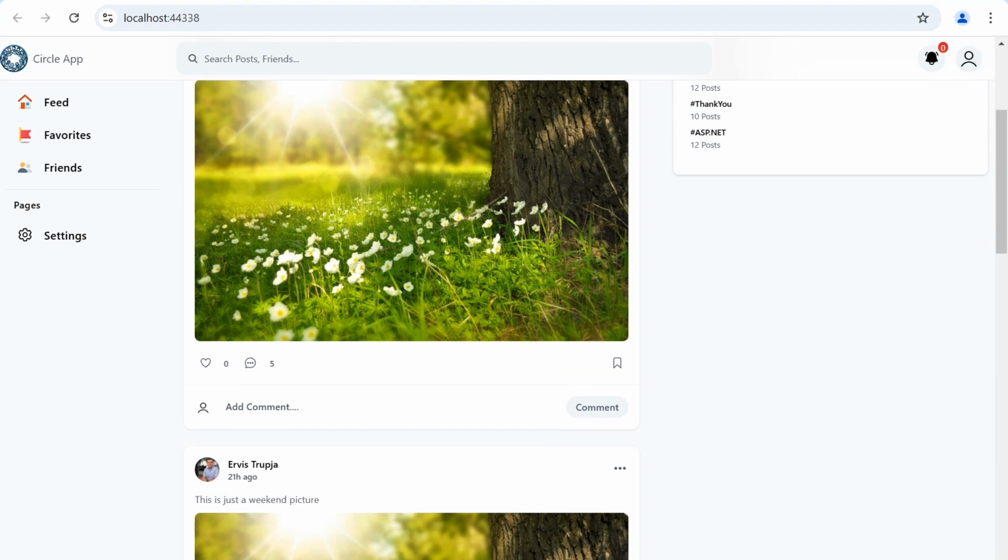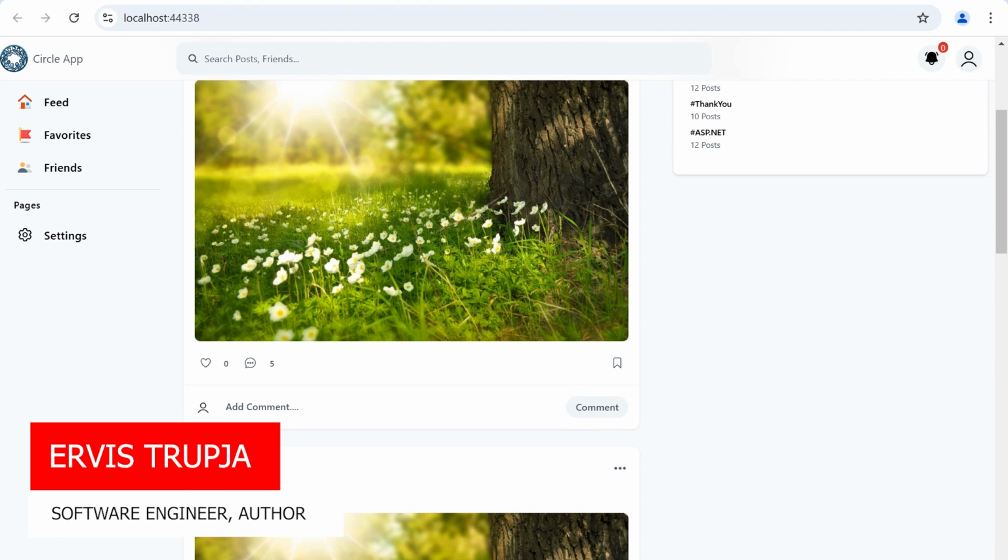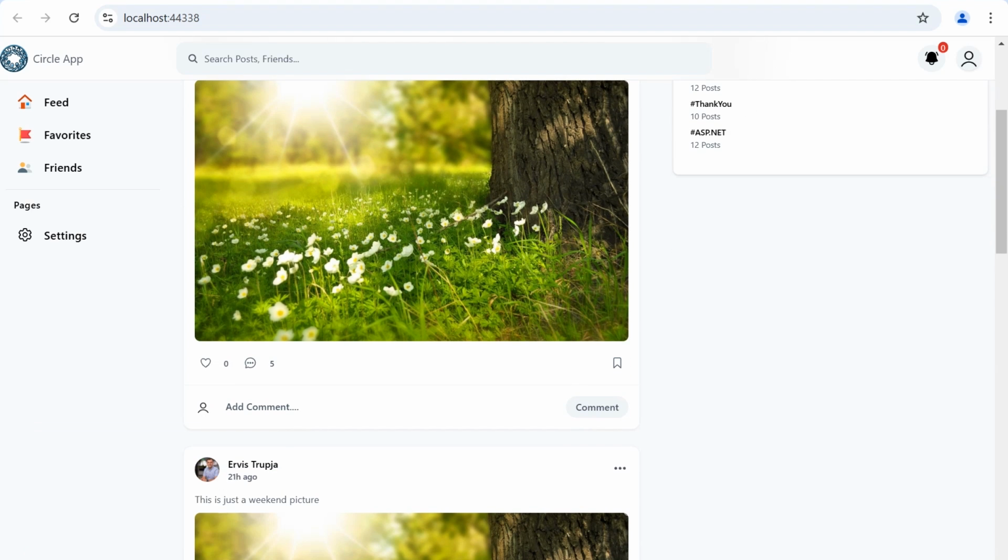In this part, you'll learn how to load the comments under a post. For that, we need to first update the action that we used to just load the post, and then we need to also update the UI of a single post. So let's go to Visual Studio.